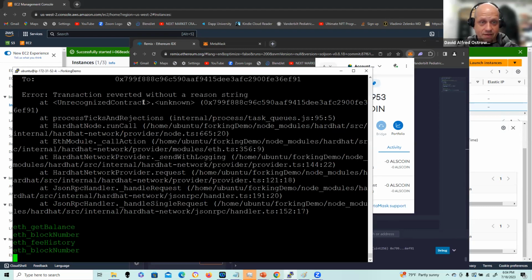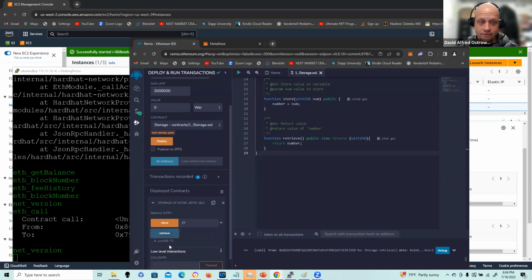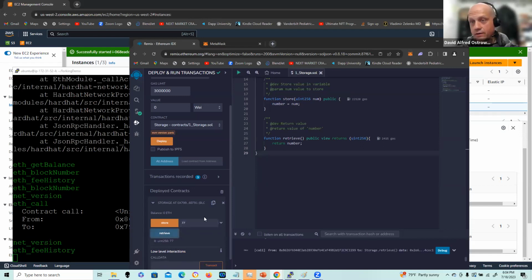And it's giving me converted without reason string, and somehow it's converting it to a string. But let me do the retrieve, and the 77 I can see down here, it's reading and writing to my blockchain. So it's successfully working in the appropriate fashion.